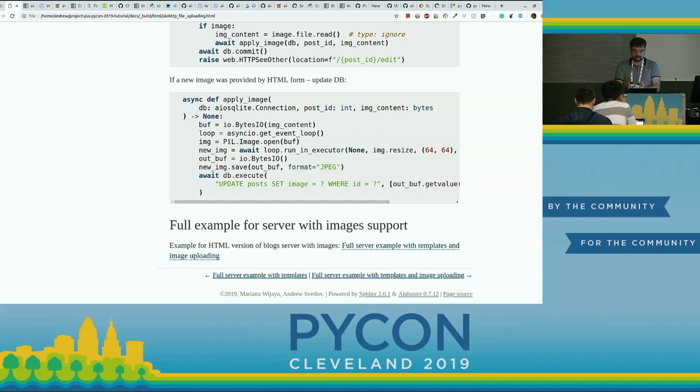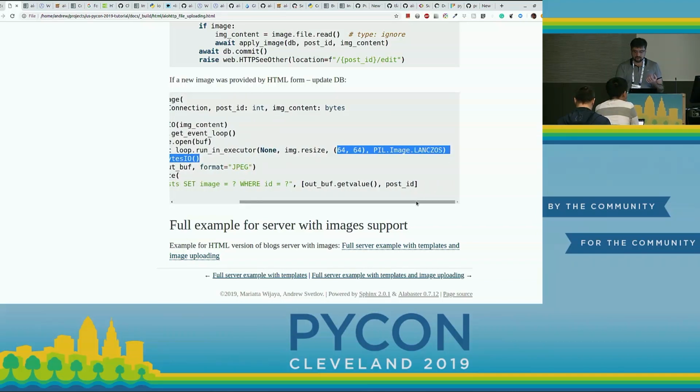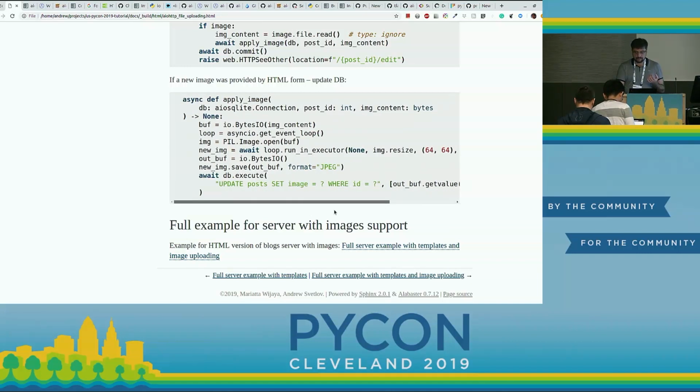We have an image object. We resize it to a smaller size using a very powerful anti-aliasing method. Get the new image and save the content of the small image in the database. And I use run in executor here. Run in executor is used for the following reason.